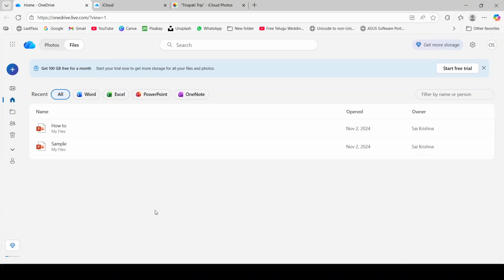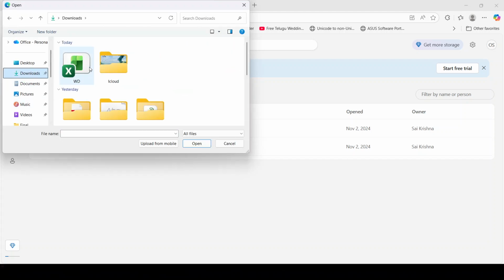To transfer your files, simply drag and drop the downloaded files from your iCloud folder into the OneDrive folder on your computer. Alternatively, if you're using the web interface, you can use the upload function, which is generally represented by an upload button, then select files or folder, depending on what you're transferring.